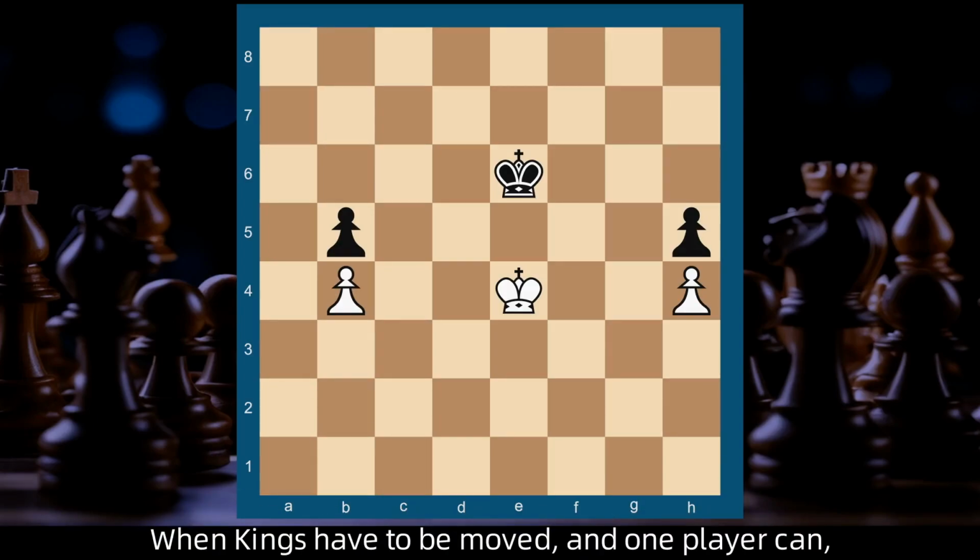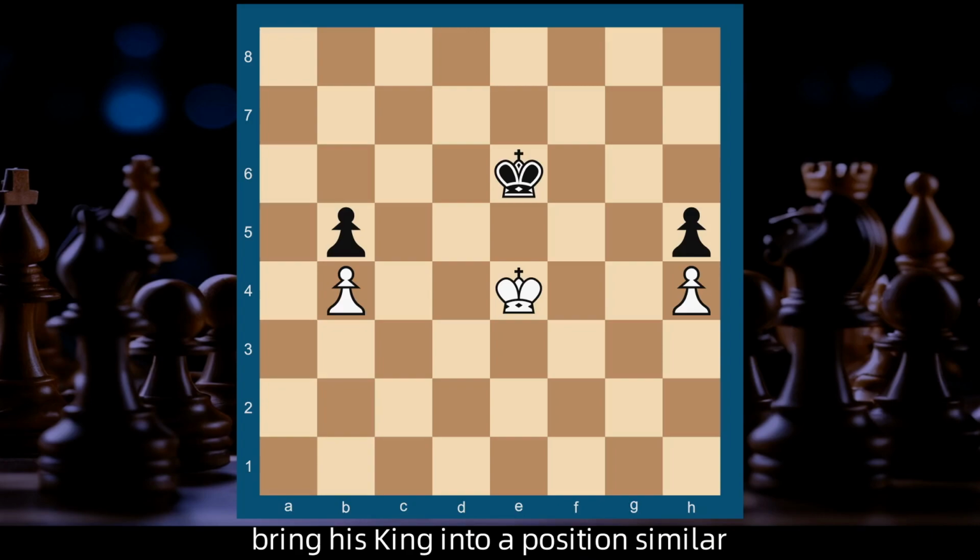When kings have to be moved, and one player can, by force, bring his king into a position similar to the one shown in this example, so that his adversary is forced to move and make way for him, the player obtaining that advantage is said to have the opposition.